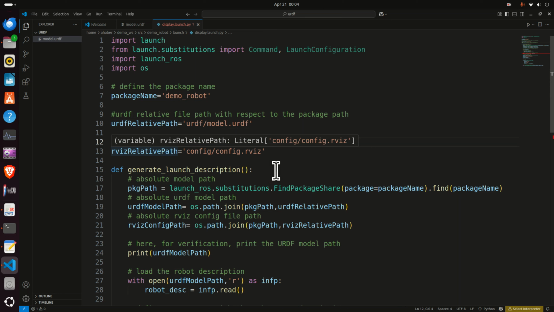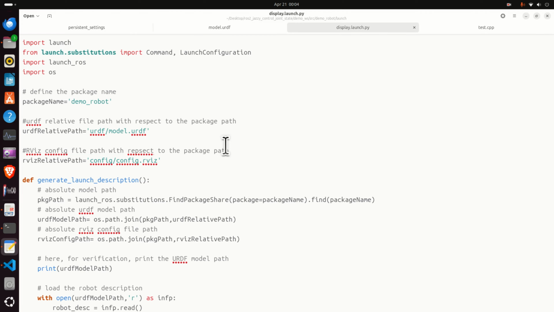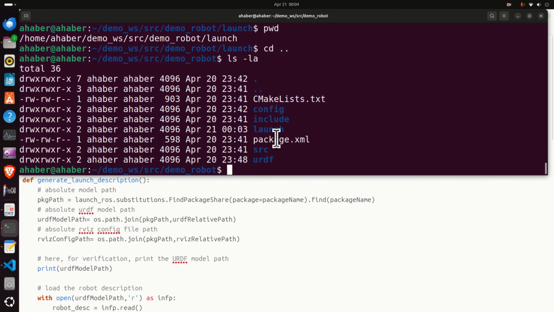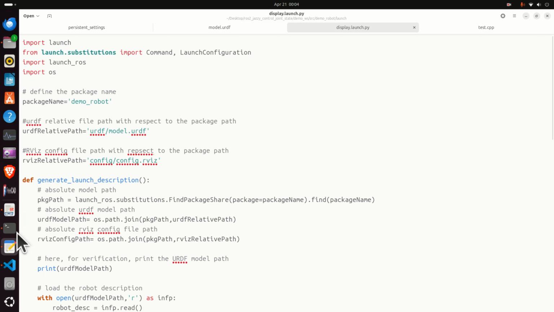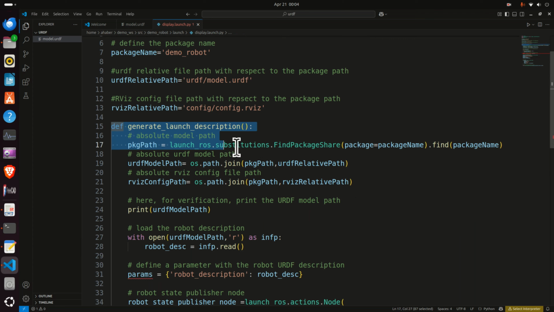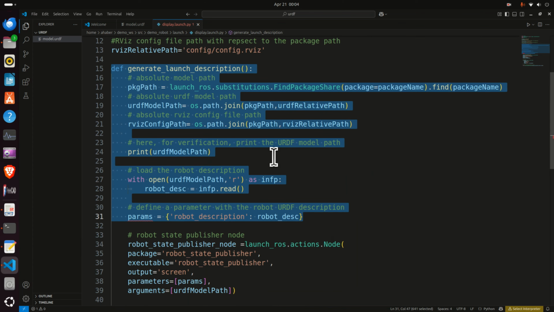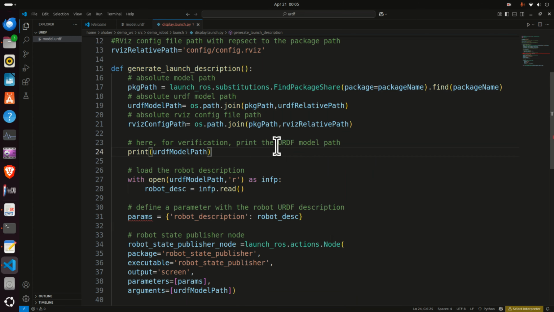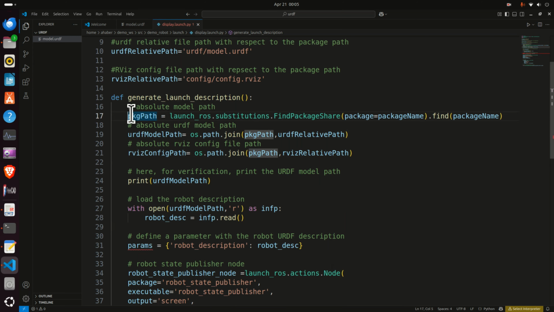Then I need to specify the relative path of the RViz configuration file. We still didn't create the RViz configuration file, however, we can still specify it over here with no problems. So this file is placed in the config folder, and the name of the file should be config.rviz. This function over here is used to define and launch nodes. First of all, we need to create, or better to say, to retrieve the absolute model path. That is the absolute path of our URDF file.